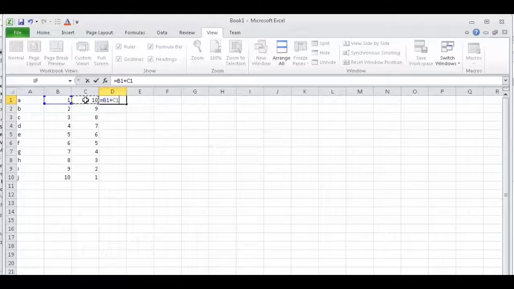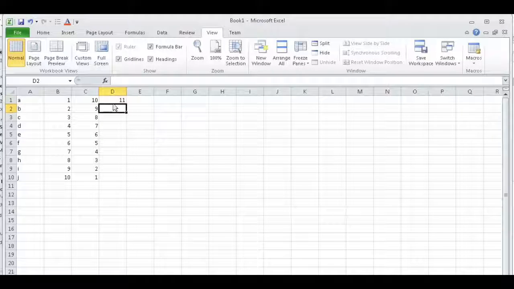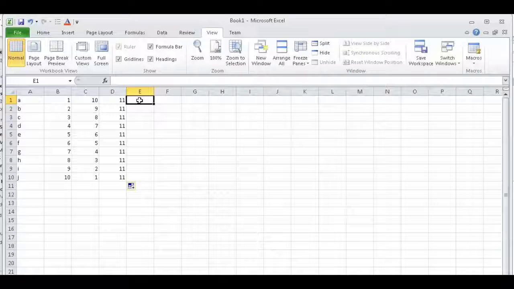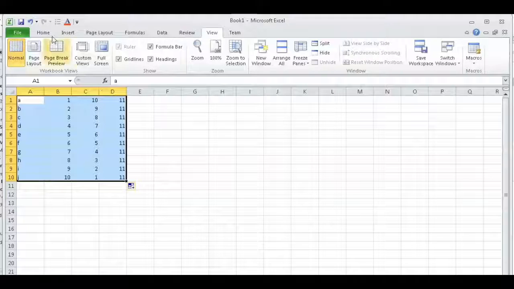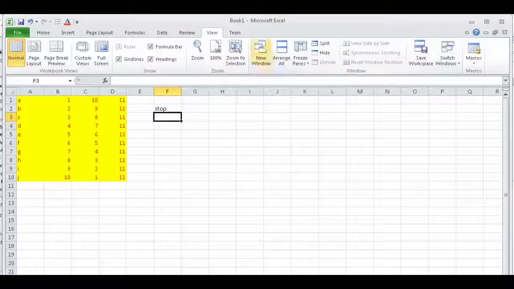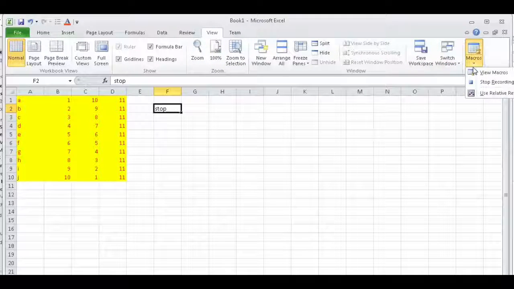Now this is just for an example because I want to show you that everything that I do will be duplicated by the macro. So let's go ahead and bring that formula down. Let's add some color. Now once we add color, we can stop there. Let's go ahead and stop the recording of this macro.